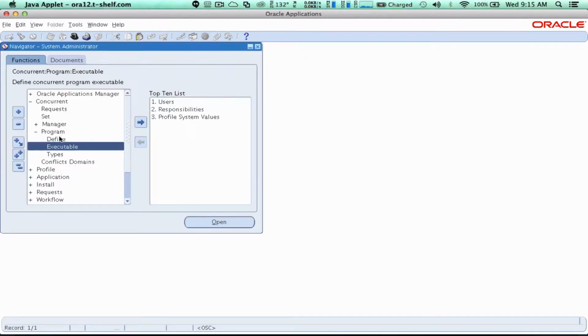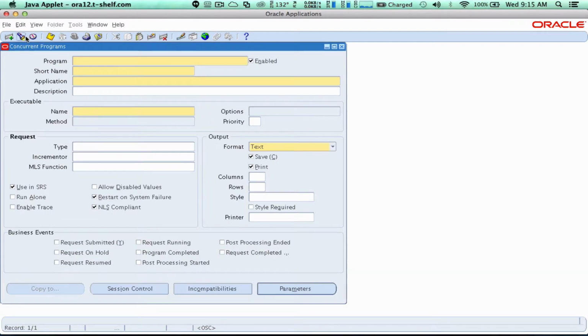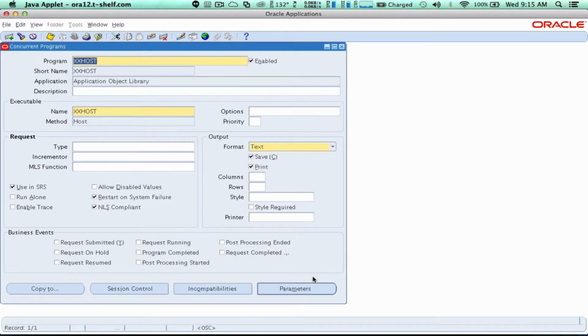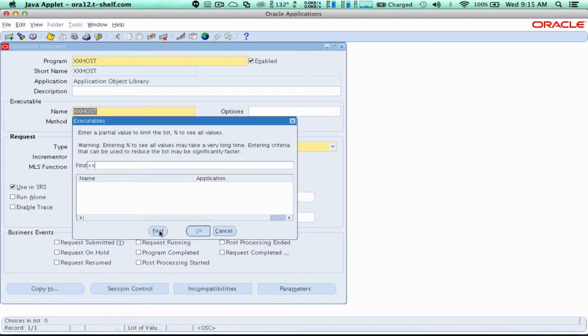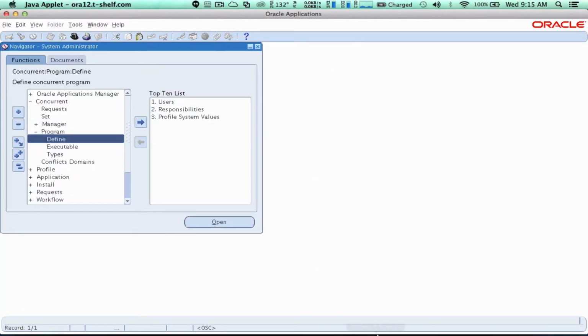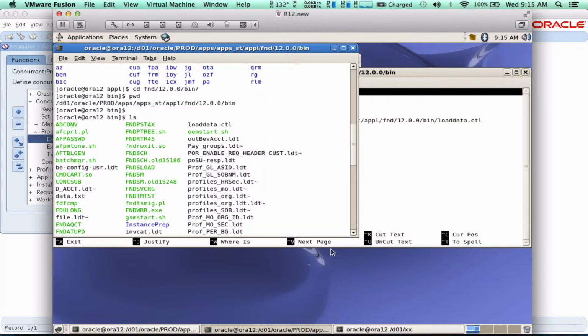Okay, let's go look at the program. Again, here's the executable. In the executable section, I called the program xxhost as well. So basically that's the program we were just looking at. And I didn't set up any parameters. Obviously, this would have parameters, but I just wanted to get it to run and show the basics, the foundation, in terms of getting it to happen.